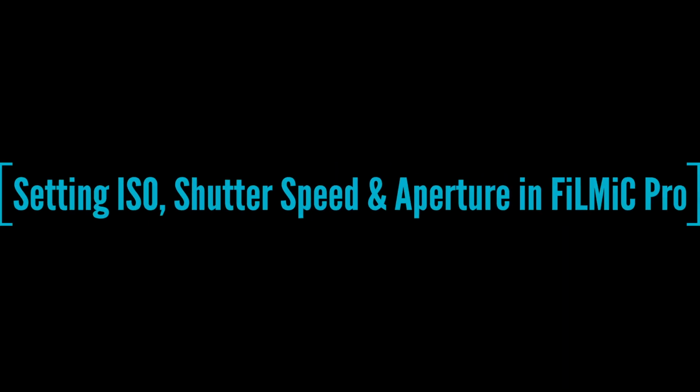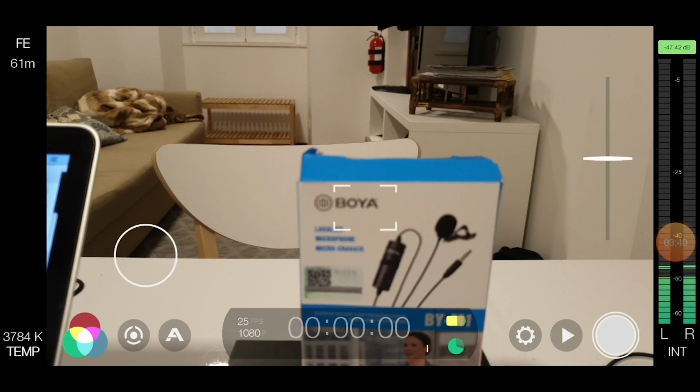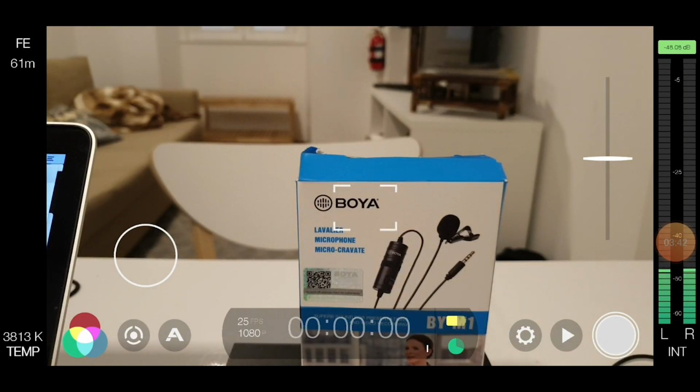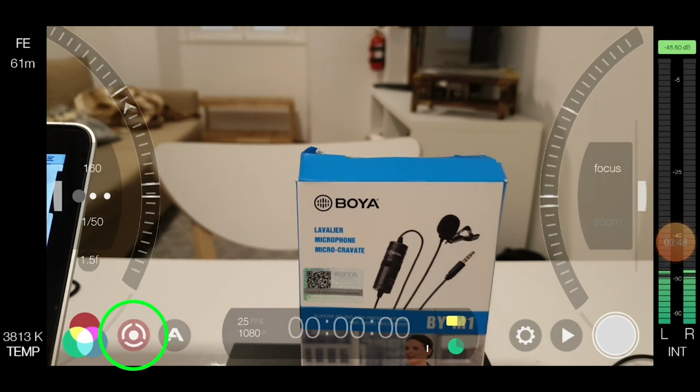To adjust these three key exposure settings on FiLMiC Pro, first open the manual controls. This is done by tapping the circular icon to the bottom left of the screen. Two wheel controllers appear at the sides. The right wheel is used for focus and zoom. The left wheel is used for ISO and shutter speed.